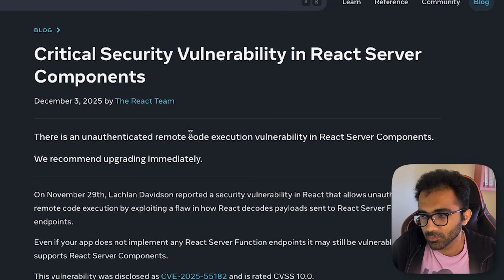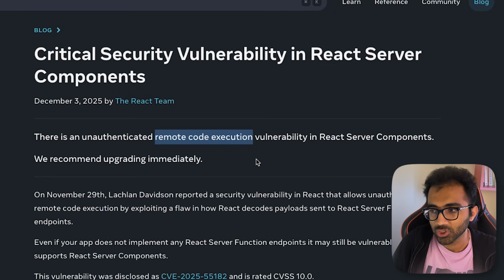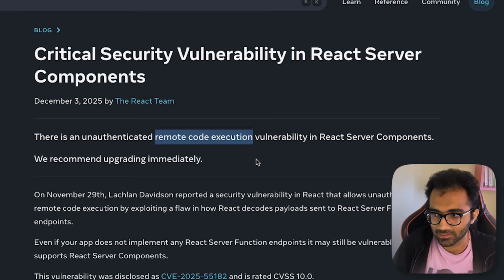And the reason for this is because if you are able to get remote code execution on a server, you have basically not only compromised that server itself, but chances are that you also have access to other resources like databases and, you know, secrets, environment variables.